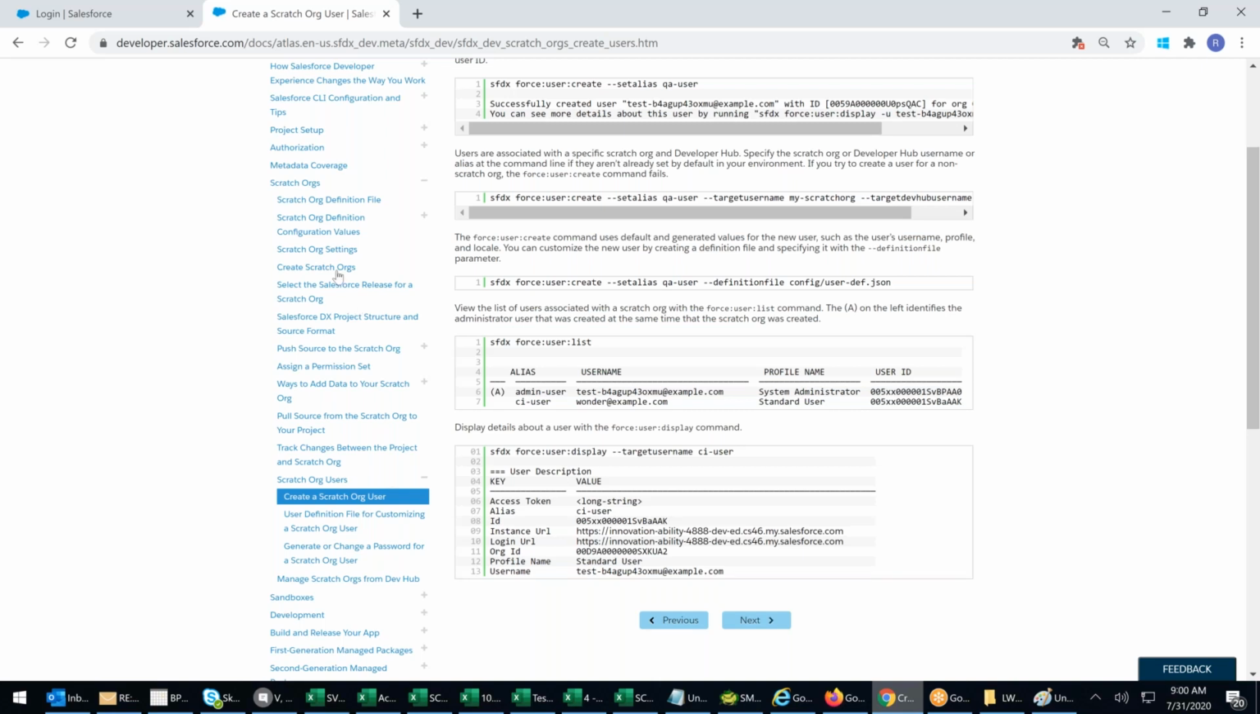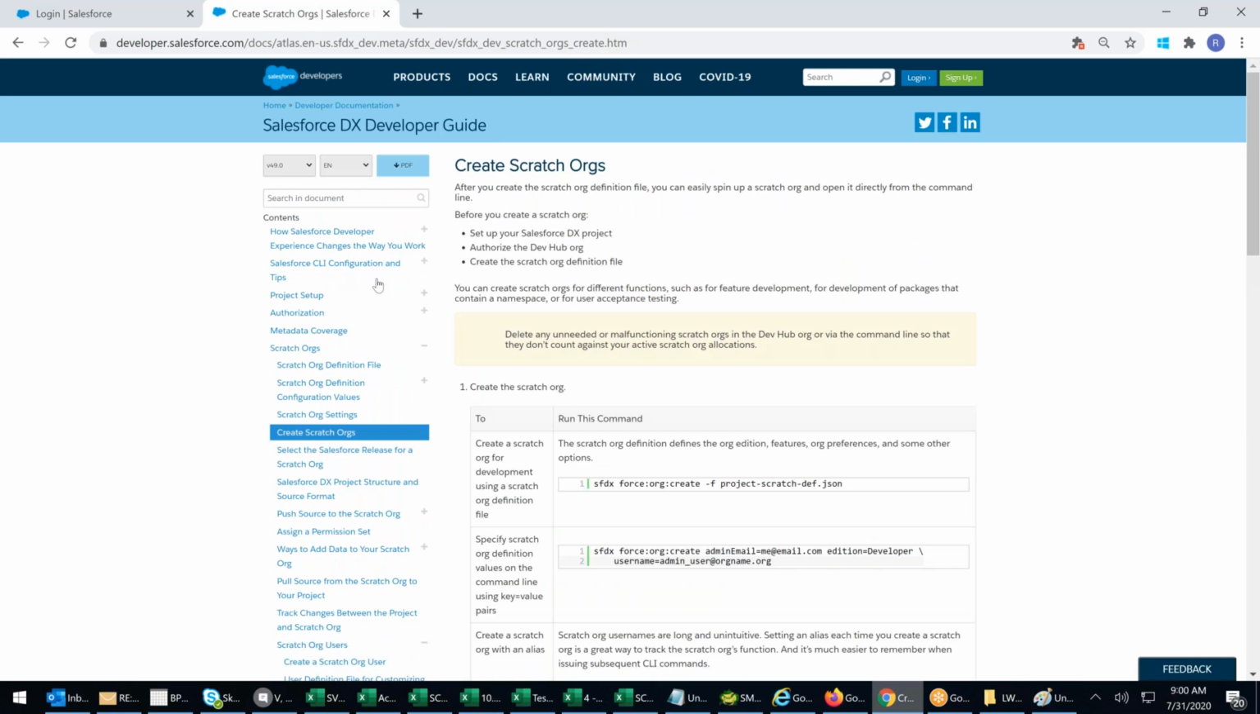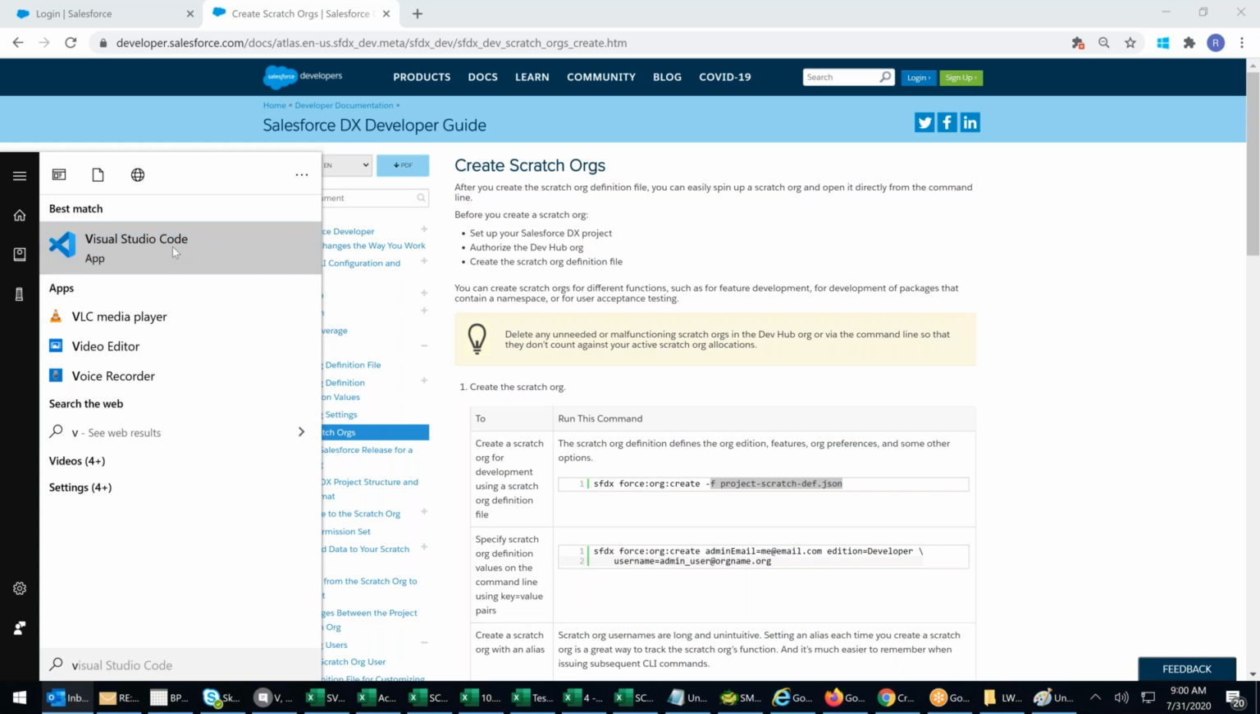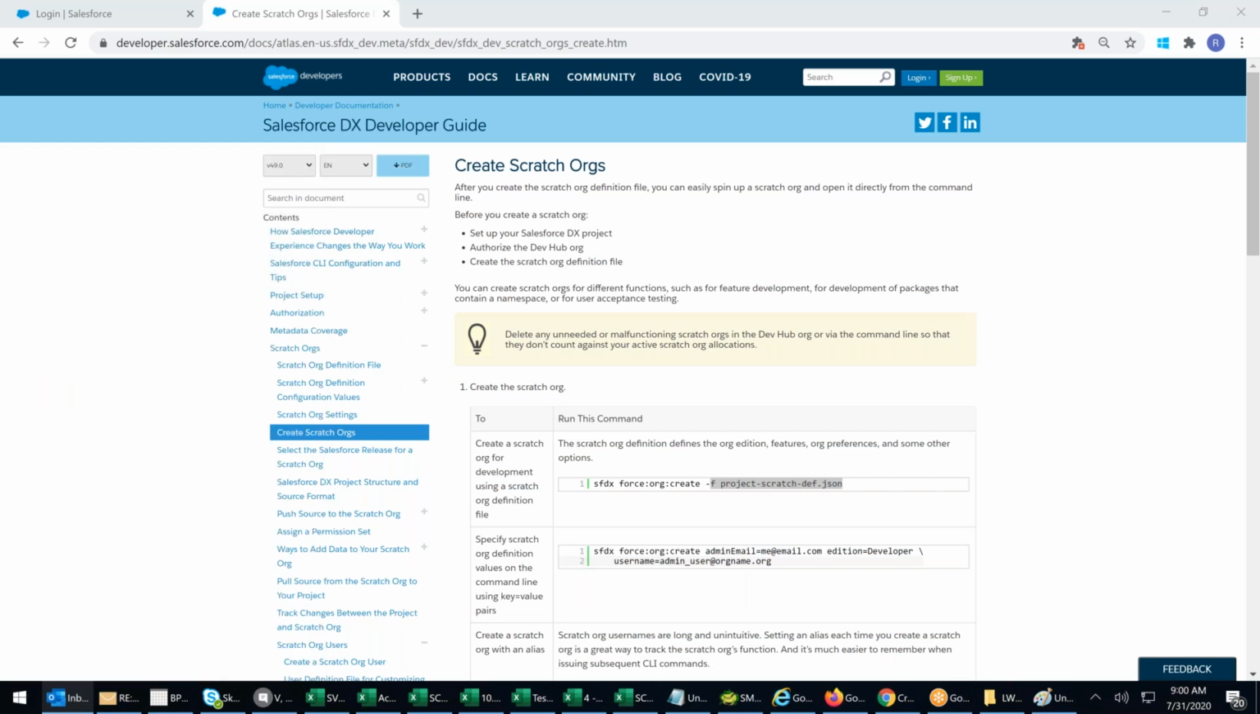Create a ScratchOrg. How? You can do that by the sfdx command, sfdx force org create. You can run this command. Or else, what I can do is open my Visual Studio Code. How to create a ScratchOrg? Let us see.